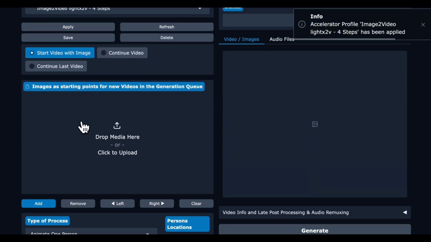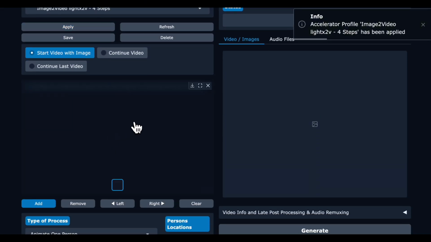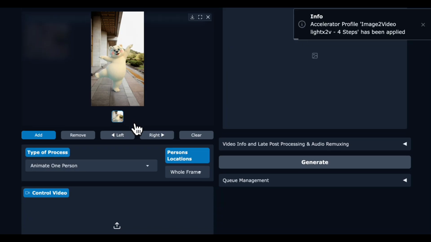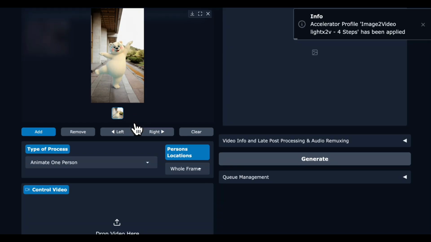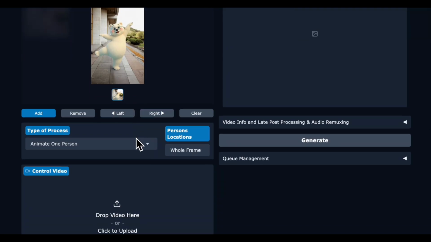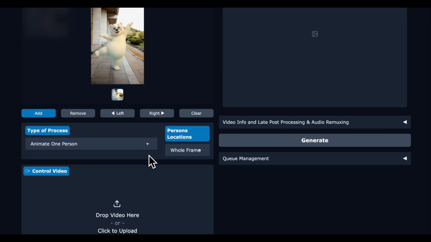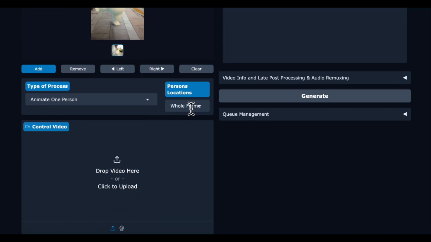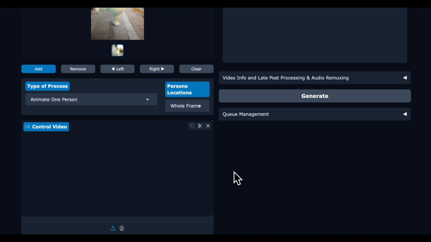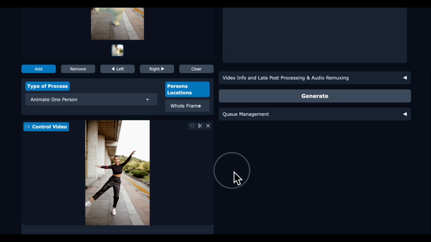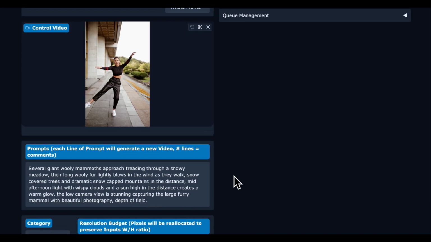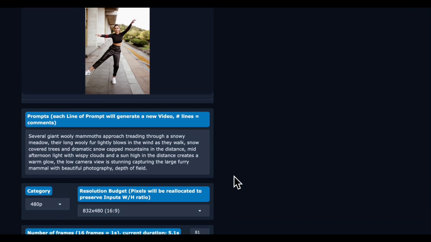So now we're going to drag in our reference image. You want it to be the same dimensions as your control video and your output dimensions. Here we're doing 9x16. Then you want to select the number of characters you're animating. Here we're doing 1, but you can select up to 5. And then for your control video, you can use the whole frame of the control video. So take all of the character movement from that, or if you just want to use a mask, you can mask it. We're going to just have one character moving and have the whole frame transfer the movement.